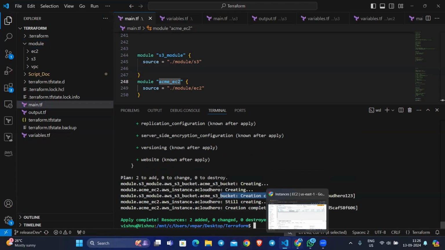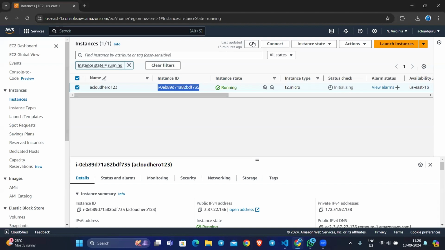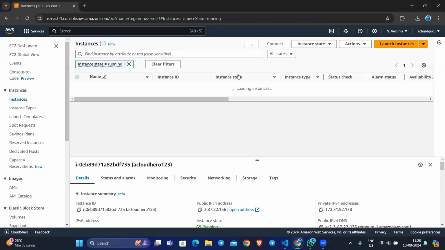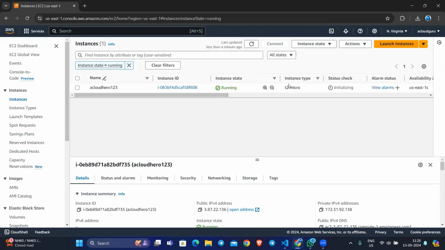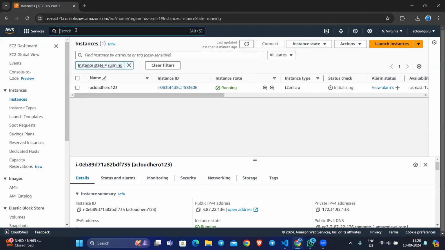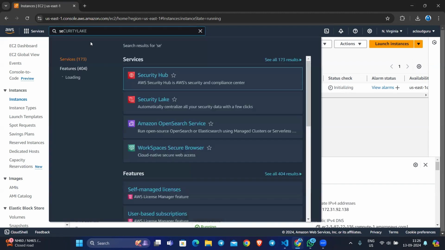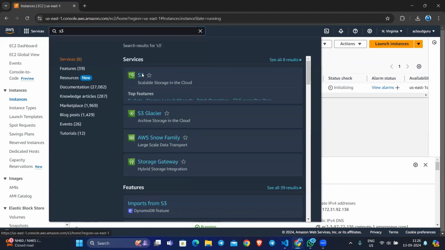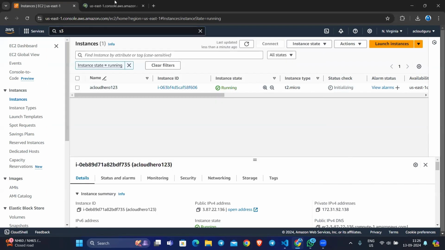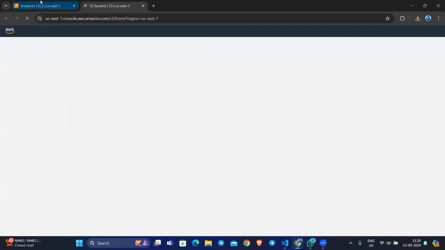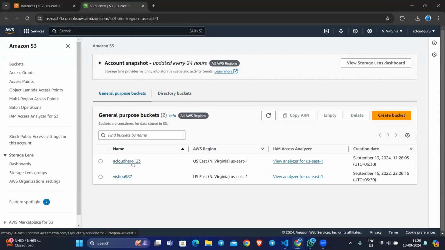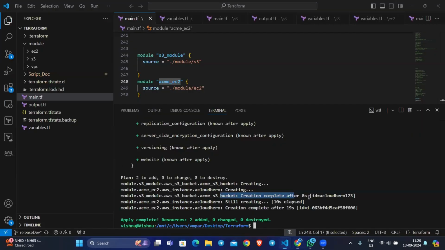Let me directly go to our aws dashboard, and see here our instance is still in the creation state. And the s3 bucket, yeah, the s3 bucket is also created. As you can see, the current time is 11:26. Okay, so now this is one thing.